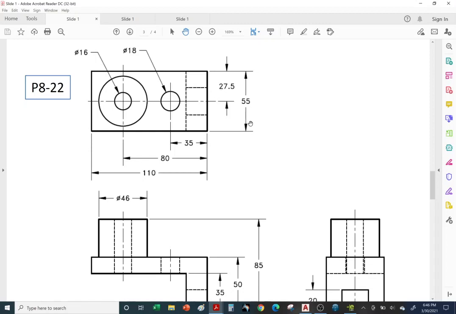Okay, so let's go ahead and place the depth of 55 millimeters. And then we need to locate these symmetrically. So that's where the 27.5 comes from, which is just half of 55. And we'll put our dimension with respect to the center line. Okay, so let's go ahead and do that.